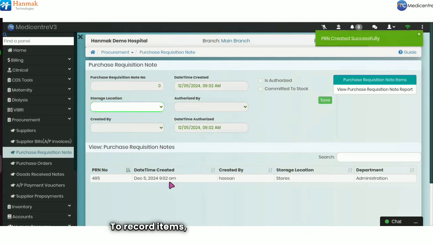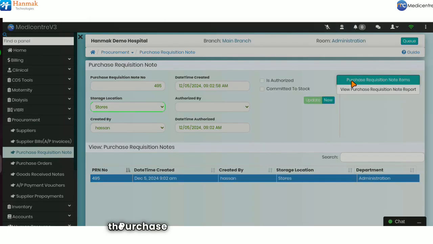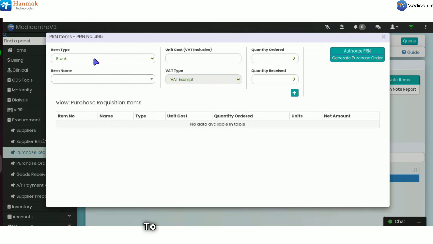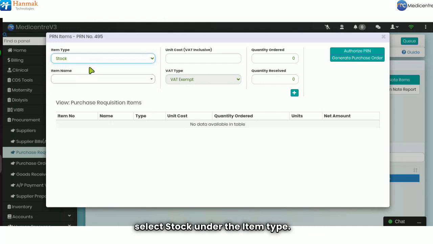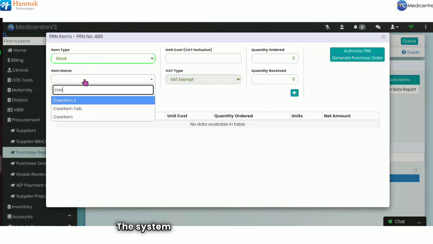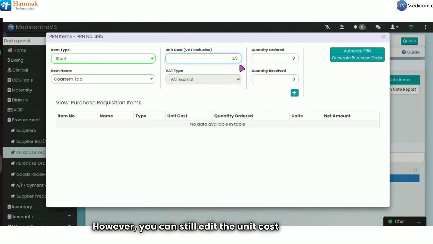To record items, select the Requisition Note from the View panel and click on the Purchase Requisition Note Items button. In the subsequent window, fill in all the required fields. To record a stock item, first select Stock under the item type. In the item name field, select the item you wish to request. The system will then automatically fill in the unit cost VAT inclusive and VAT type based on item registration. However, you can still edit the unit cost as needed.